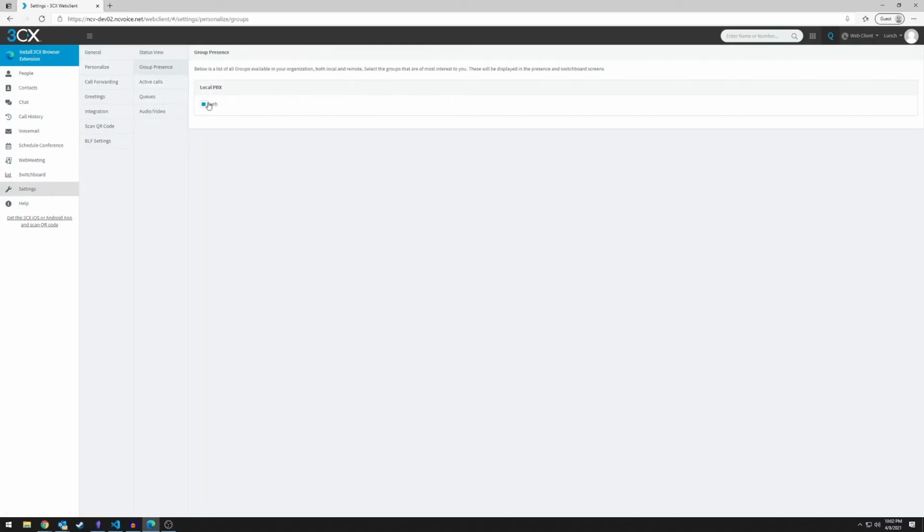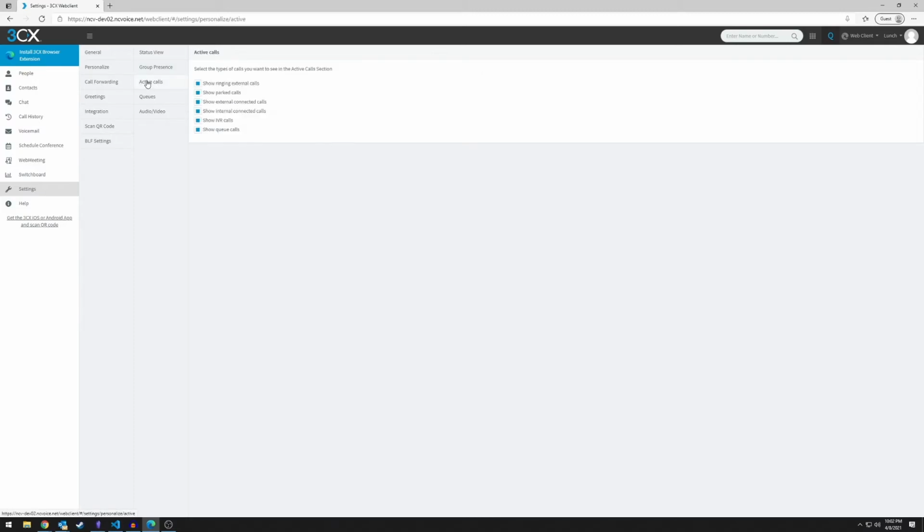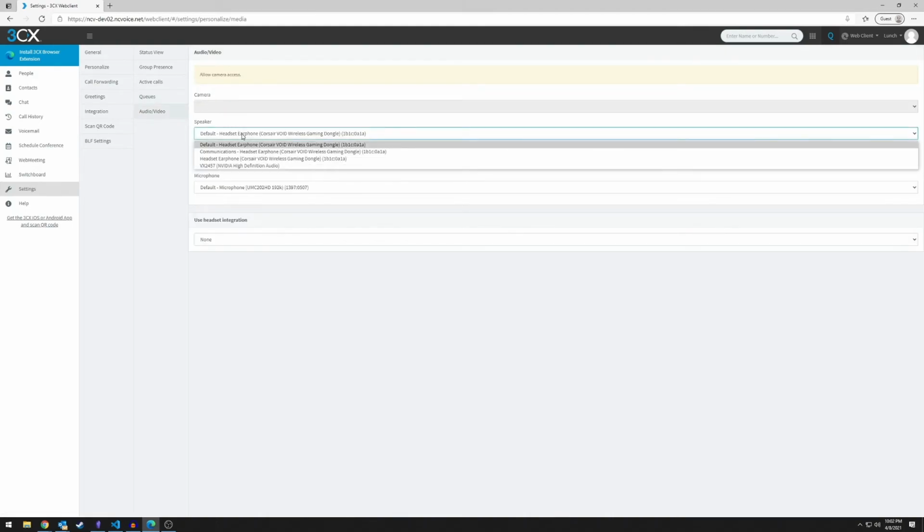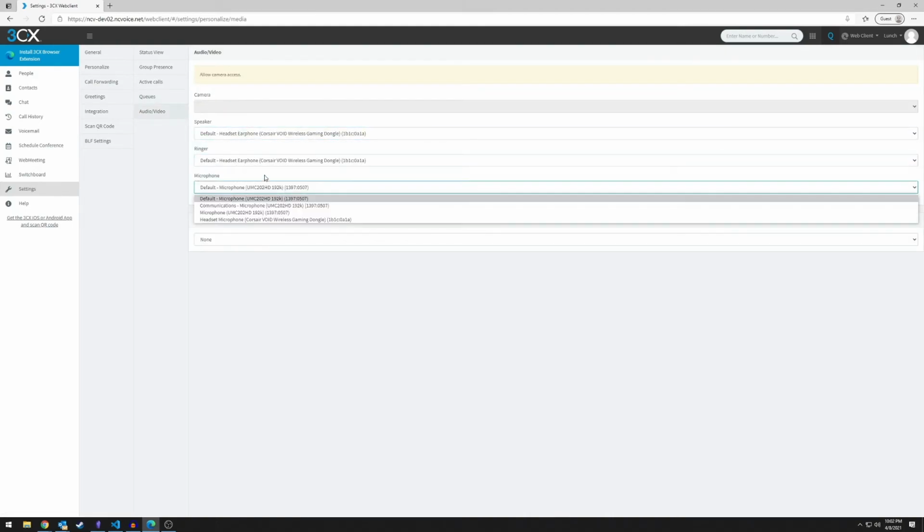You can turn on or off groups if you don't want to see them in the presence and switchboard screens. It's handy for dialing down specific groups. Active calls you can turn off. If you're in queues, you can turn them on or off for the switchboard. Audio video settings allows you to choose which ones you are using.